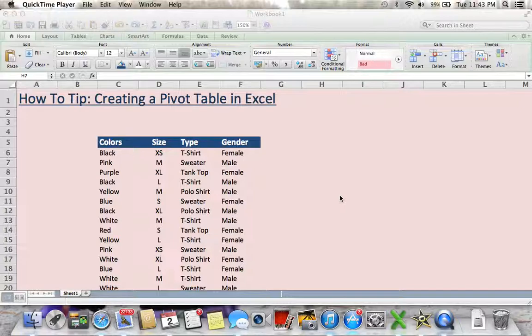I wanted to do a quick tip video again, but this time I'm going to focus on creating a pivot table within Excel. So this concept again is actually pretty consistent. I'm working off of a Mac, but the process is still the same if you use Excel within a Windows-based operating system. So let's go ahead and jump in.